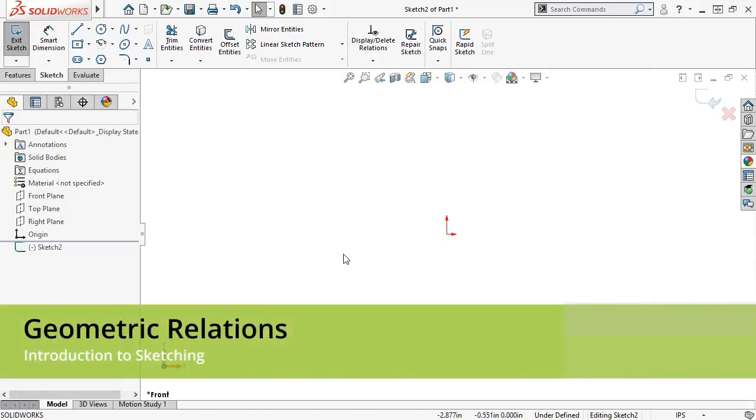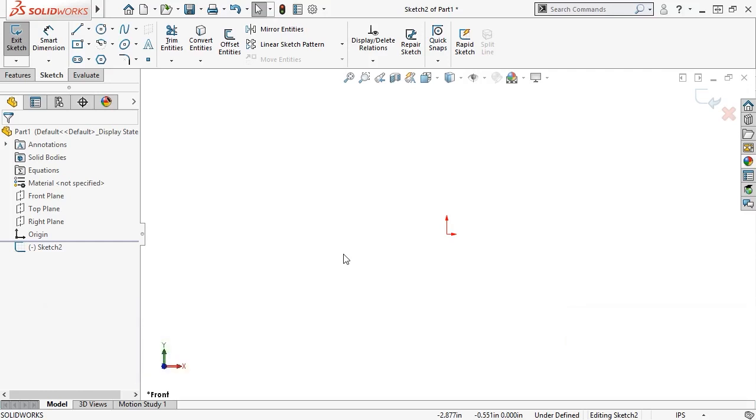In the previous lesson, we went over a couple of the basic sketch tools and touched on the idea of geometric relations. Since SolidWorks is a parametric modeler, dimensions and relations are really what you're going to be using to control the shape and the size of the geometry. To show you what I mean, let me sketch a chain of lines here.